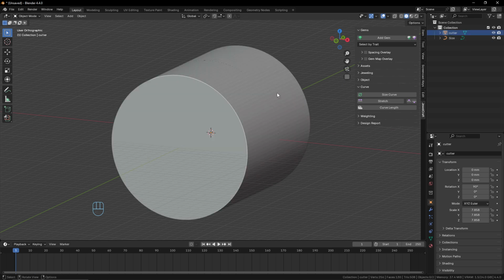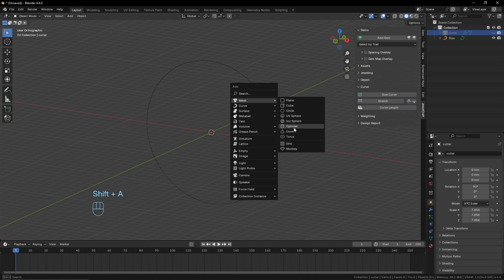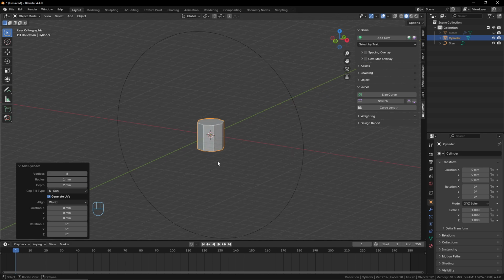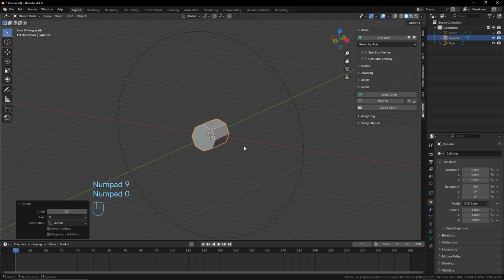Let's go for that. And we will hide this cutter for now. Maybe just make a shade auto smooth on it. Like this, it will be better. And let's add another cylinder with just 8 vertices on that one. And now we make a rotation on it with RX 90 degrees.